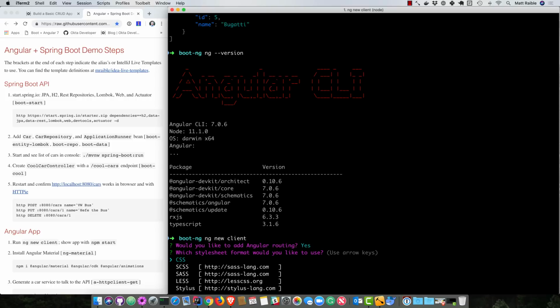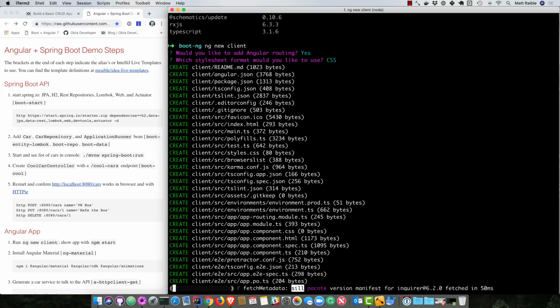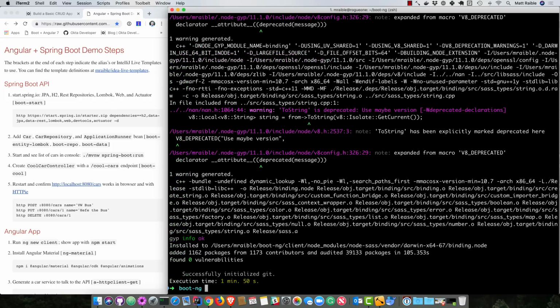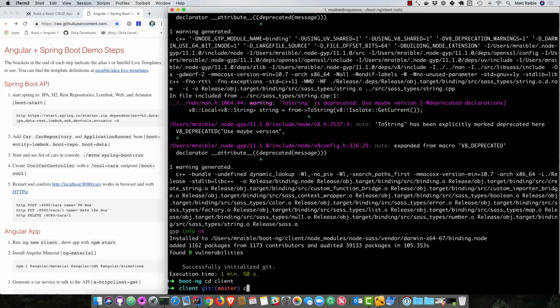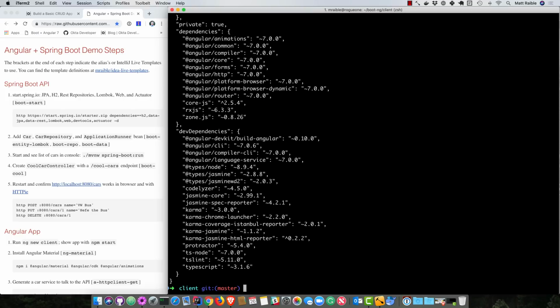I will add Angular routing. I'll just use CSS. And you'll see that took about 1 minute and 50 seconds to create. If I cd into client, I can cat package.json, and you'll see it's using Angular 7.0.